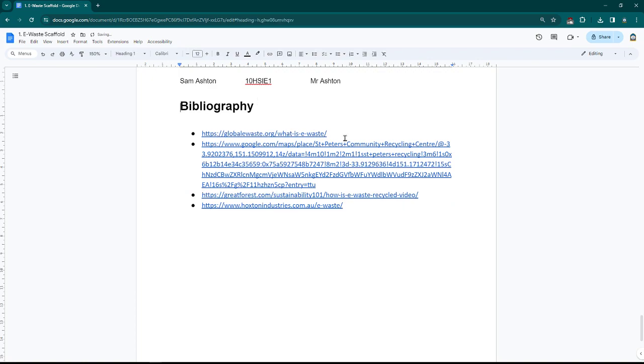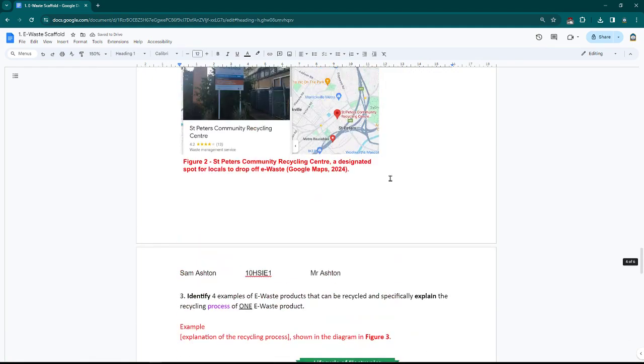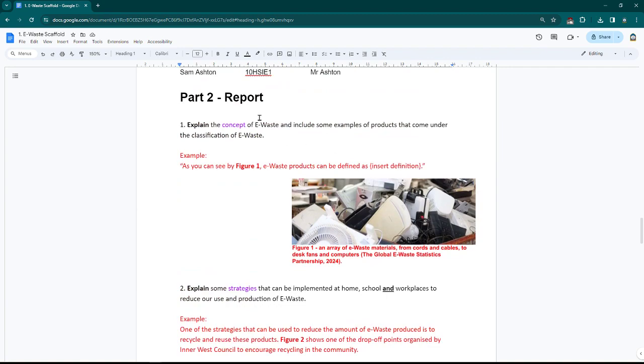Okay. And then there's a bibliography. I'm going to tell you now that I don't want to see these questions written out in the report section of it. I want you to come up with some subheadings. So if the question here is saying explain the concept, and there's a reason why I highlighted this, you could frame it as a question.